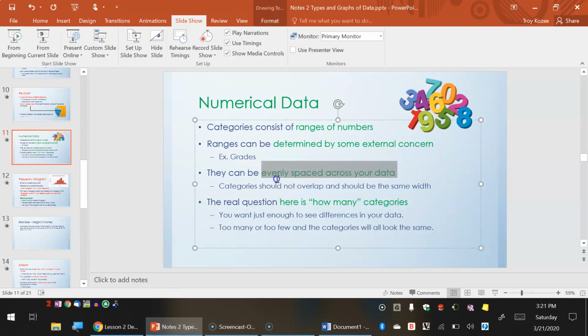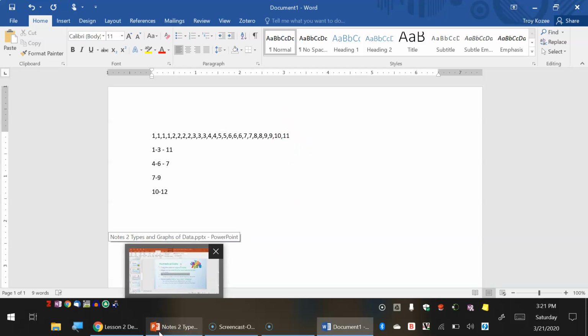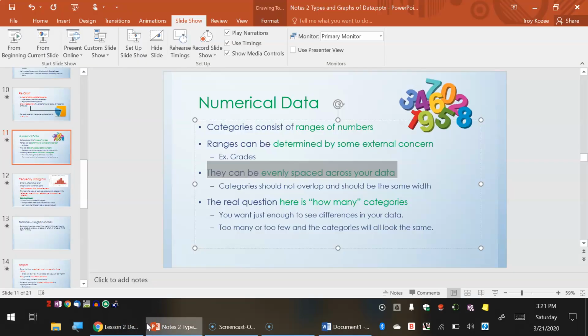Absent that, you want categories that are evenly spaced across your data, like we have here. They should be the same width. So my last category shouldn't be just 10. It should be 10, 11, and 12. And there may or may not be numbers up to 12, but that's fine. It's weird to have a category that's more narrow than the others. And then you shouldn't have an overlap, because you want every number to clearly go in one category.